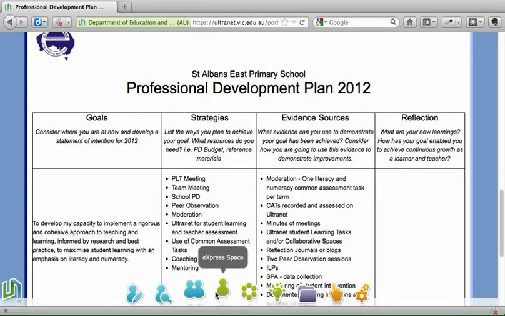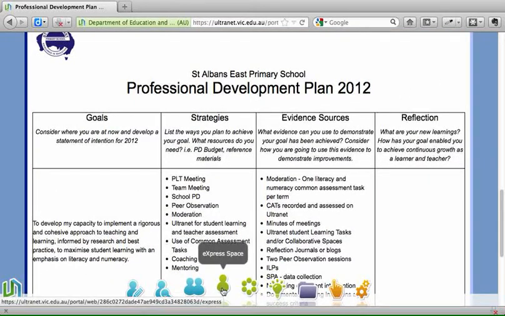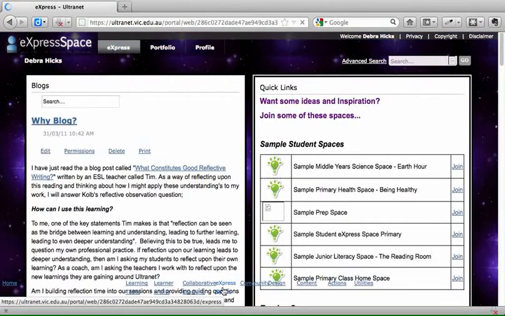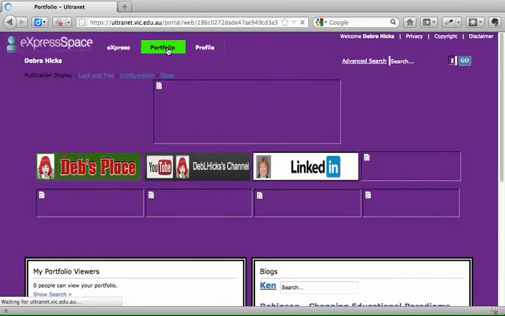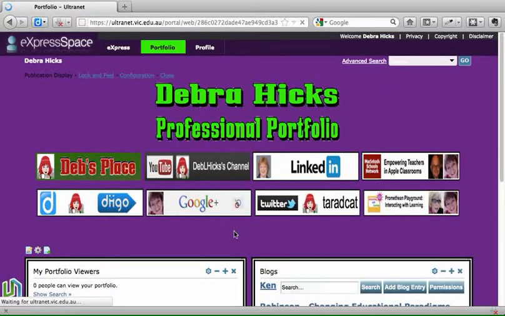So we'll go down to the global navigation bar and click on the green Express space icon, which will take you to your personal Express space where the portfolio resides. So when we move to the portfolio page, we have three tabs at the top and we need to click on the portfolio tab. That's going to take us to the page where we will import our professional development plan template.